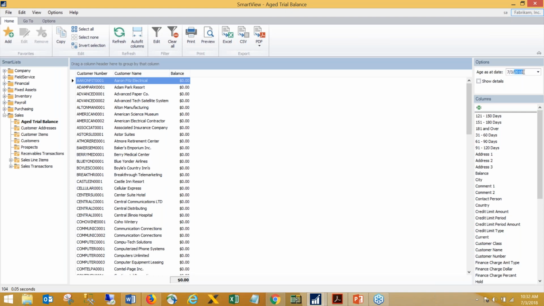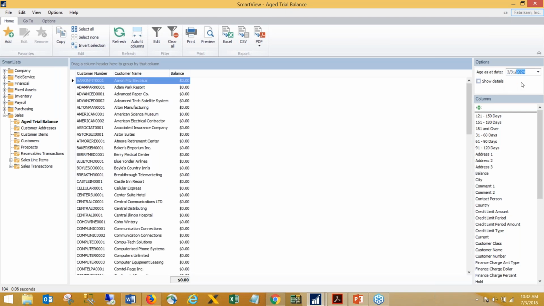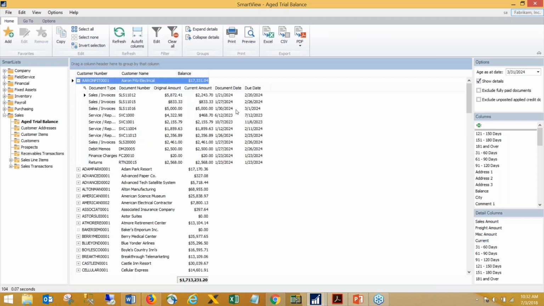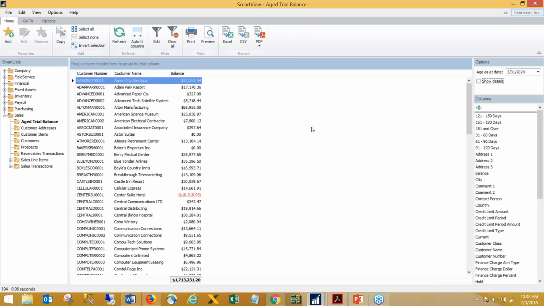So we're going to change our date to reflect what's in GP 2018. We're going to look at this aging 3/31/2024. Okay. Right, so if you notice, if you look at this age trial balance here, you have these pluses. What this does is show you all the details that make up that balance for that particular customer. If you did not want to see that, you have the option here to turn off the details and you will just have this amount.